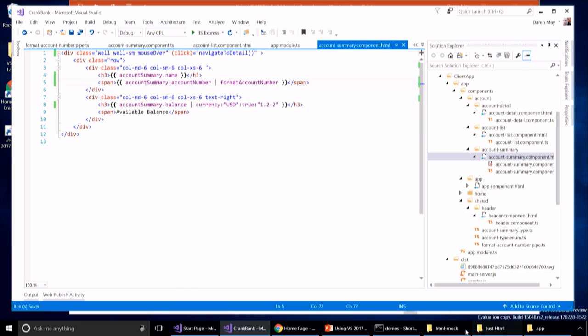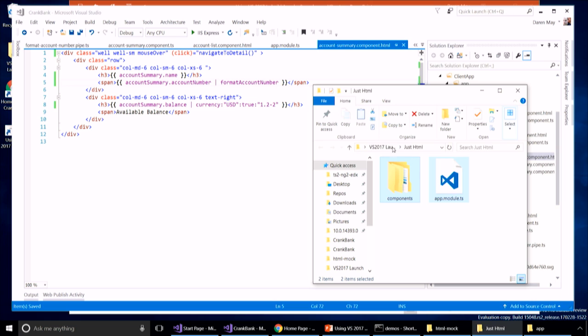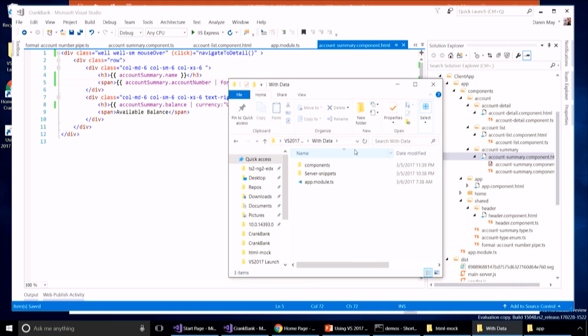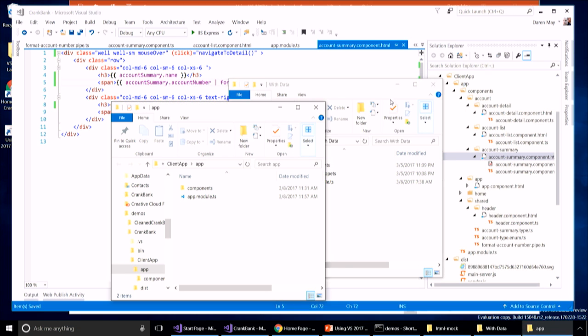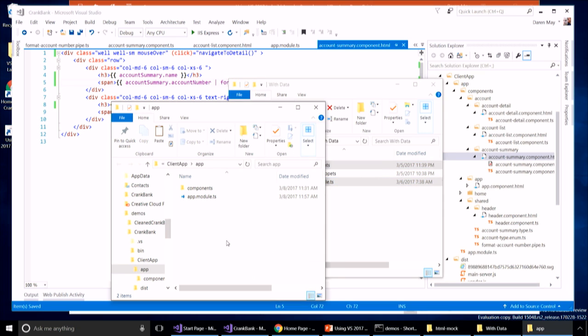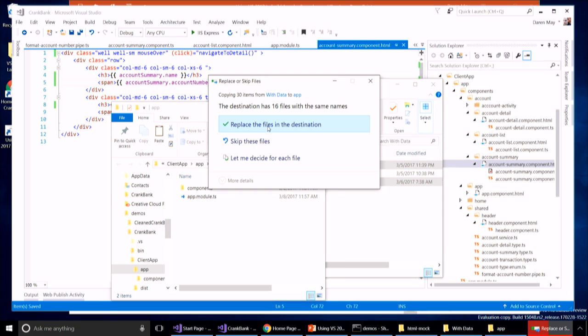So rather than write a whole bunch of code here, I have prepared our data scenario. What I'm going to do is come back into our app, drop in components and app modules, and paste these in and replace those files.